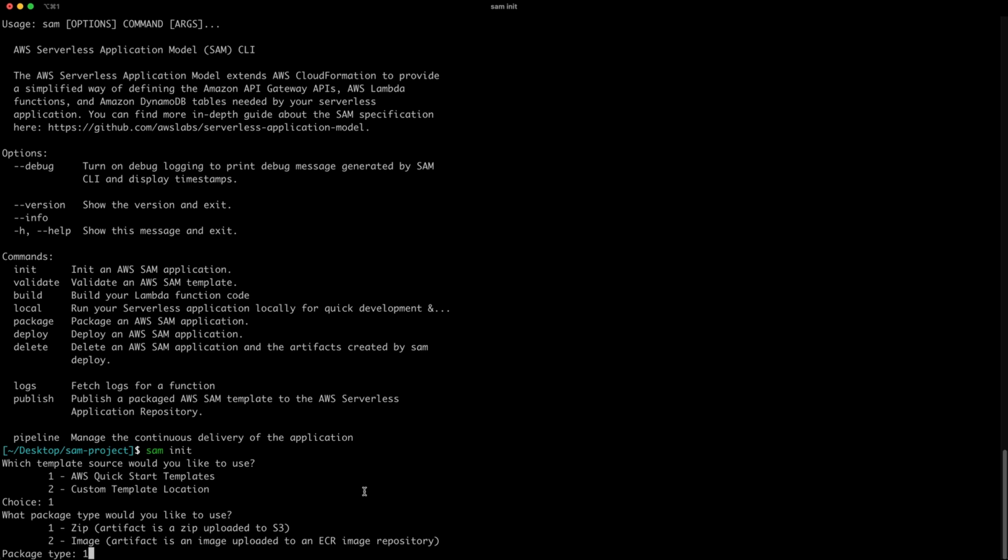And by the way, SAM uses Docker containers to simulate the AWS Lambda runtime in your local environment. That's why we need Docker. I didn't mention that earlier. So yeah, let's choose zip here.